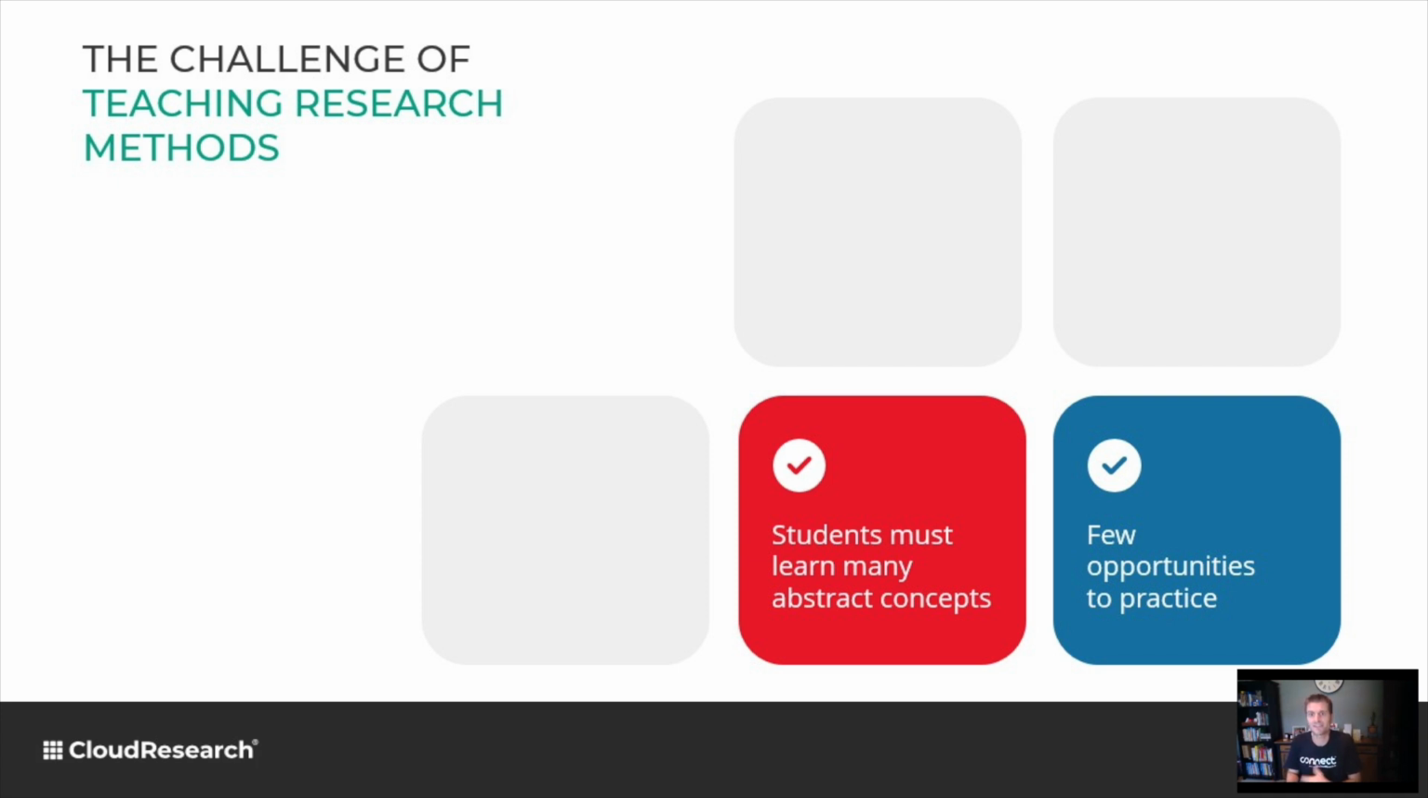A second challenge is that there are often few opportunities for students to practice or apply the things that they learn. Many research activities are best learned with repeated practice over time, and it's difficult in a single semester to give students that full research experience. So how can we make this course both more active and connected to the practical things that students care about?